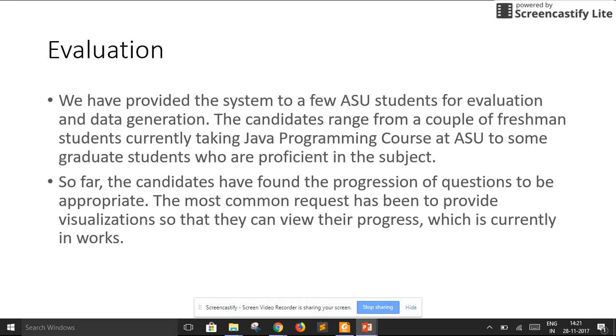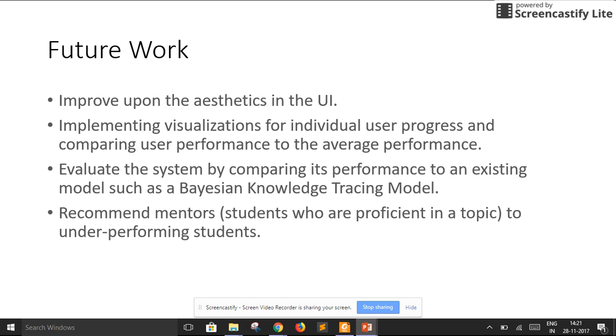And so far, the candidates have found it to be fair, and most of them have asked for a visualization so that they could see the progress, which we are currently working on. Within the next 2 days, our primary task would be to improve the aesthetics and implement the visualization based on the data generated by these candidates.